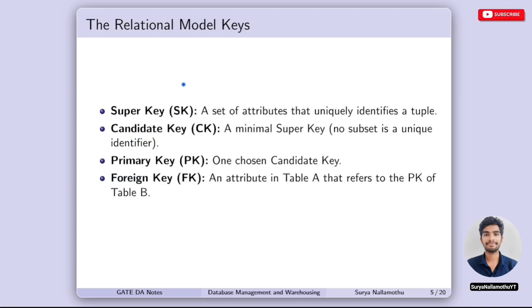Next, the relational model keys. A super key is a set of attributes that uniquely identifies a tuple. A candidate key is a minimal super key, where no subset is able to uniquely identify. It must satisfy all these conditions to be called a candidate key. A primary key is the unique element we choose to identify, like a roll number or ID.